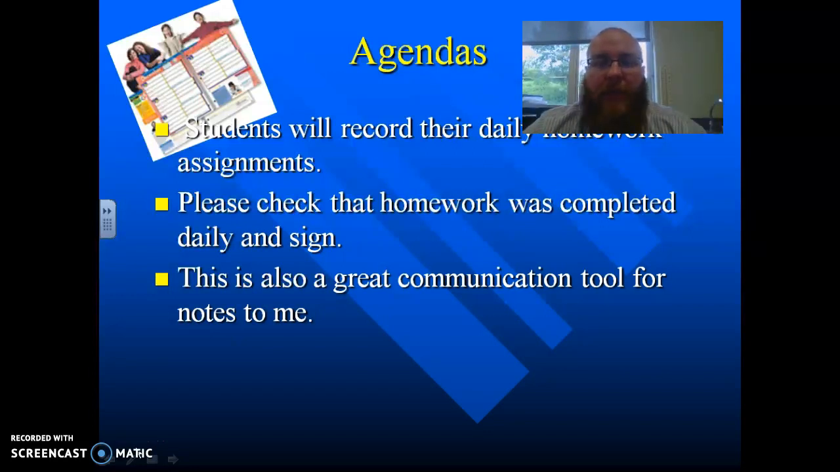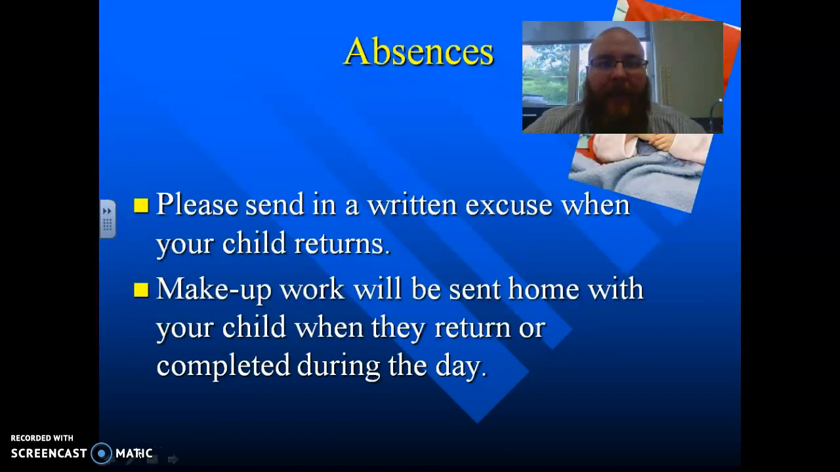If a student says, hey, my homework's done, and you sign off on it on your agenda, I do ask that you at least look to make sure it is truly done. That's a good communication tool, though, for if you have a question or concern or a comment about last night's homework. Go ahead and put it in the agenda, and I'll see it the next morning.